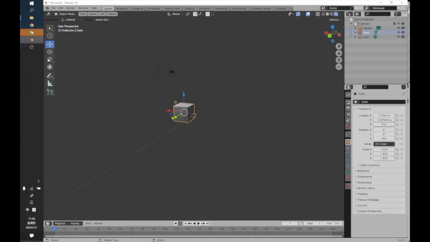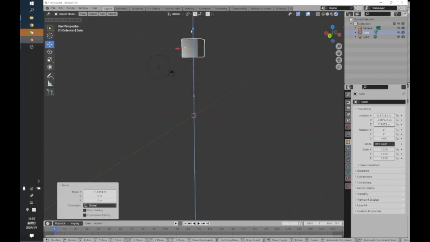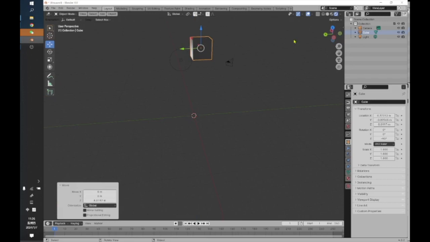So what I can do is move the cube. You see how the light on the cube changes. Do you see that? Or I move it up, so the light is on that side, right? So again, we don't need this.